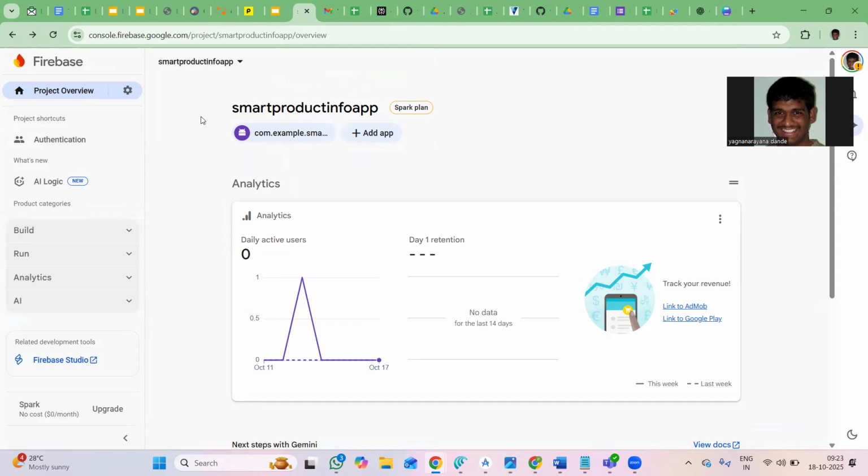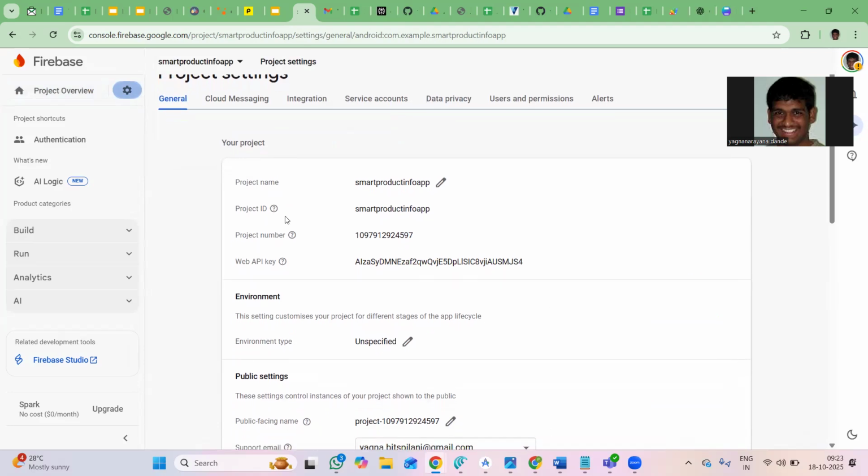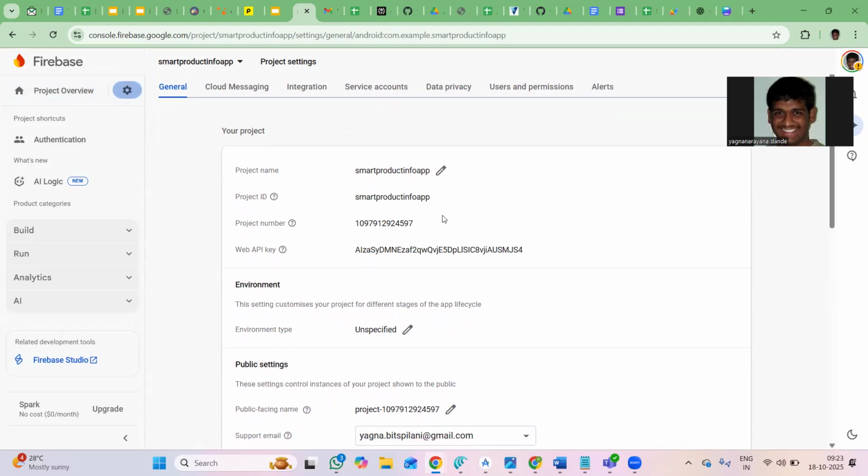So this is the Firebase website. You need to sign in and then create a new project. If you go here, I have created a project with a project name, and your project ID can be the same.